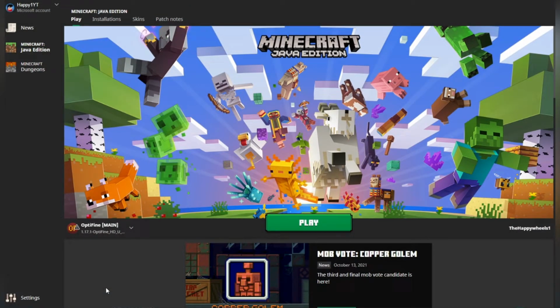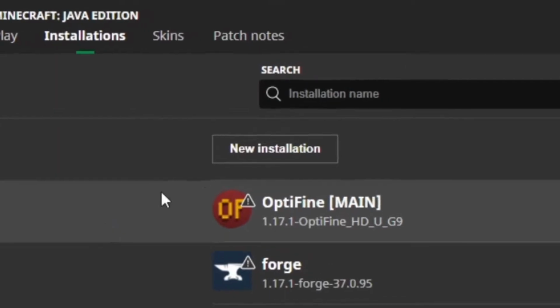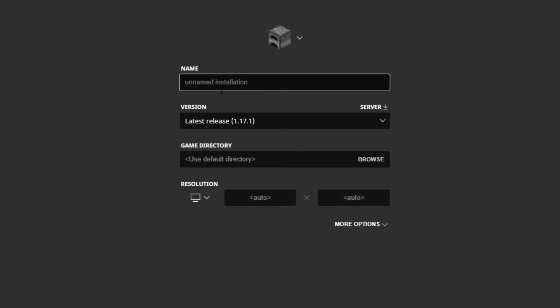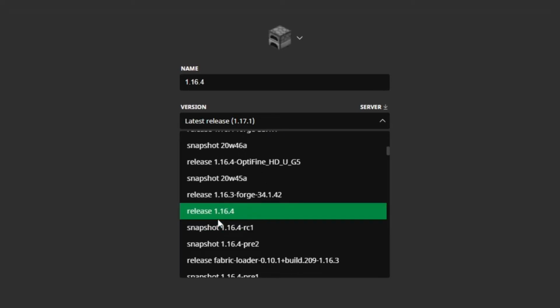Whilst our world is uploading to our server, let's open up Minecraft Launcher, go to Installations, and if you haven't already, create a new installation for 1.16.4 or the version of the Minecraft map you're playing if you're using this tutorial to get another map on your server. So we're going to call it 1.16.4 and we're going to go for latest release. We're going to scroll down until we find 1.16.4 release.